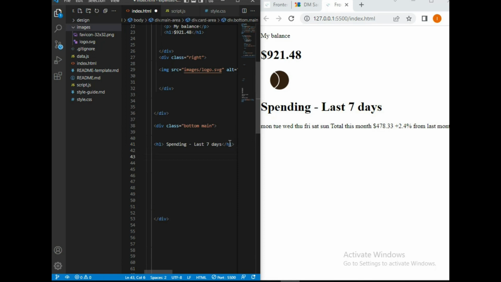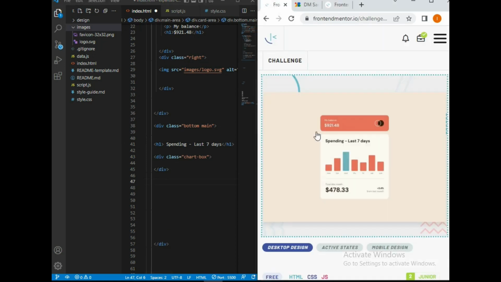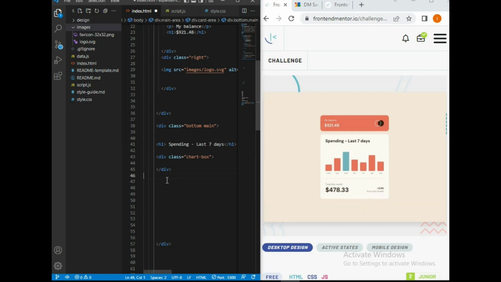Now we are going for a div. This is where we are going to have our chart, so I can give it a class name. I'll call it chart box. Remember, this is where we're going to have our chart. Now I need another div to put the content right at the bottom. As you can see, we've got content to the left side as well as content to the right side. So I'm going to have to put another div there.